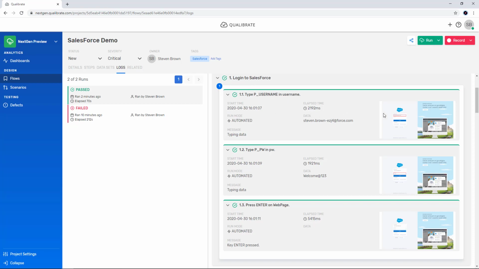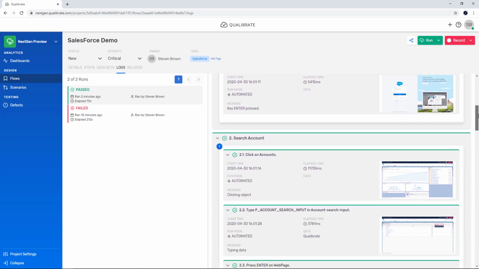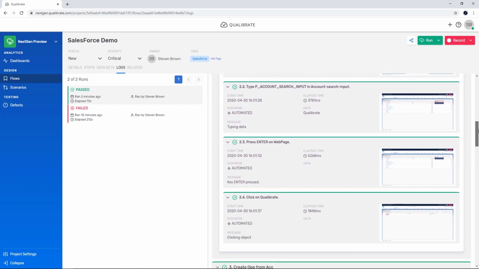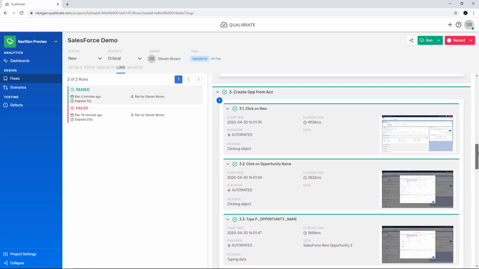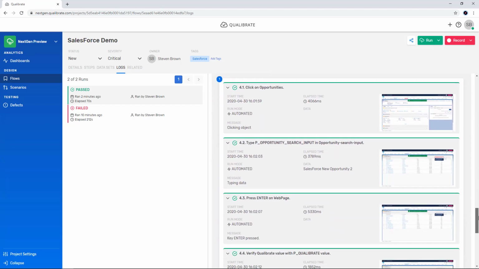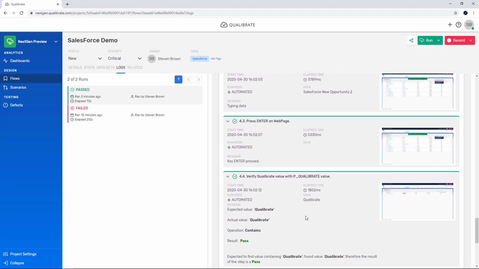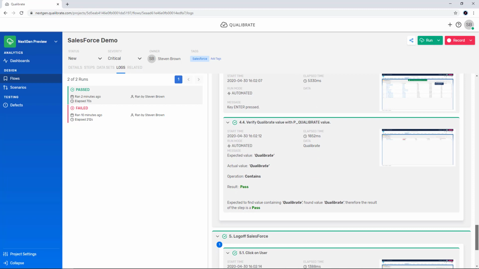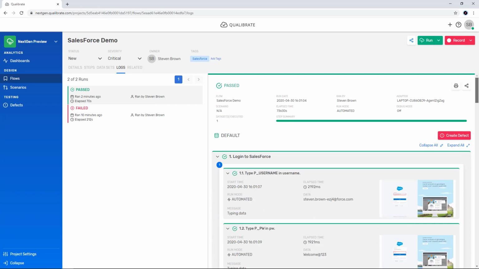We've got the data that was used, all the way down from when we search on the account, through to creating the opportunity from the account, finally down to verifying that the opportunity belongs to Qualibrate. So again, complete audit trail, complete data going into the application. We've got the user that it was executed with. We've got everything that would be needed to basically prove whether or not the application was performing as we expected.